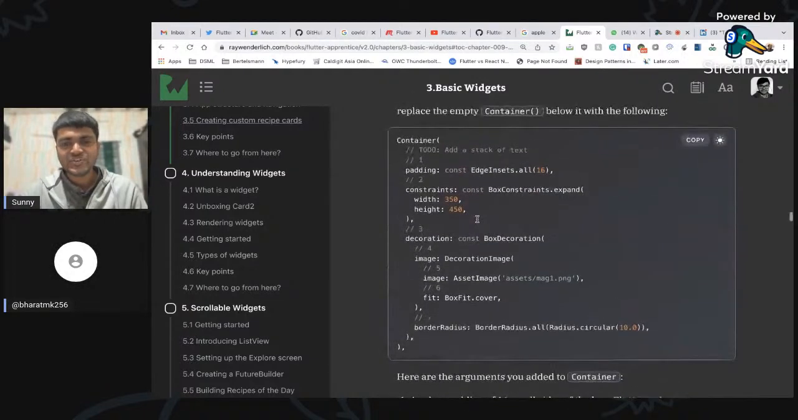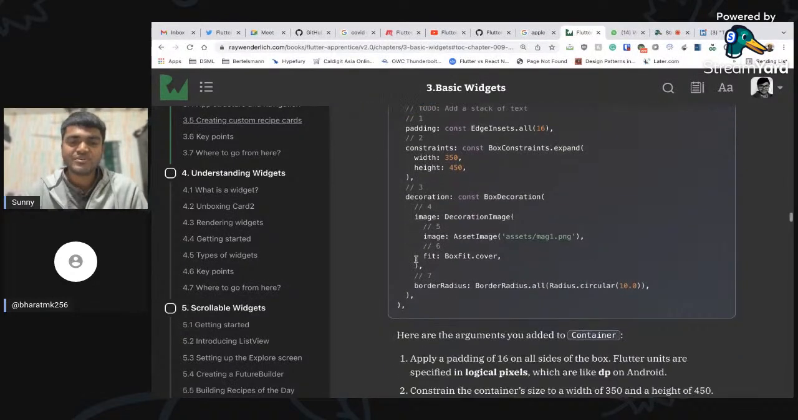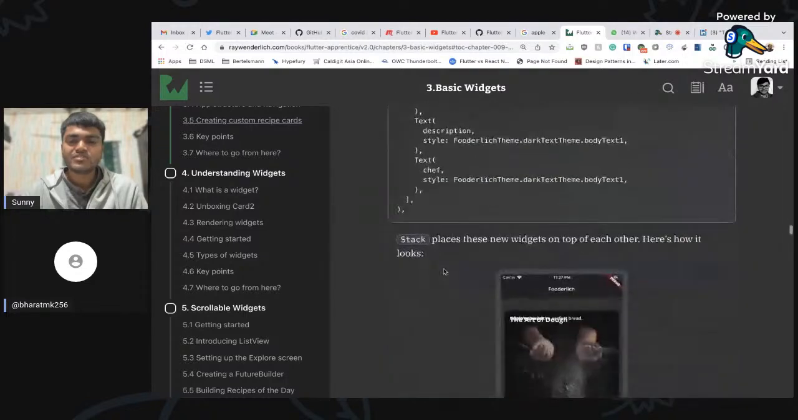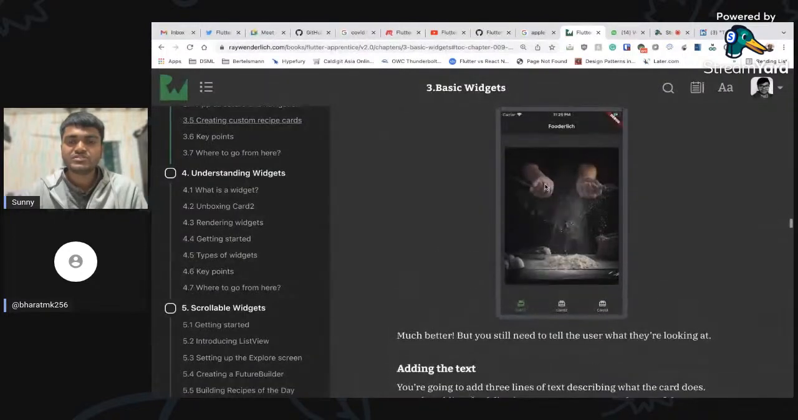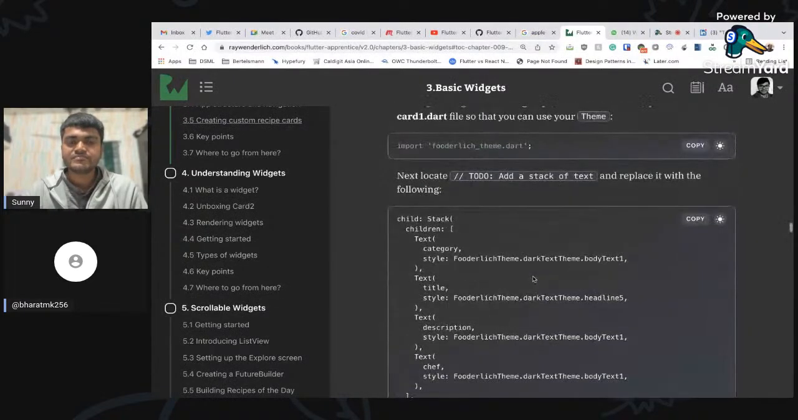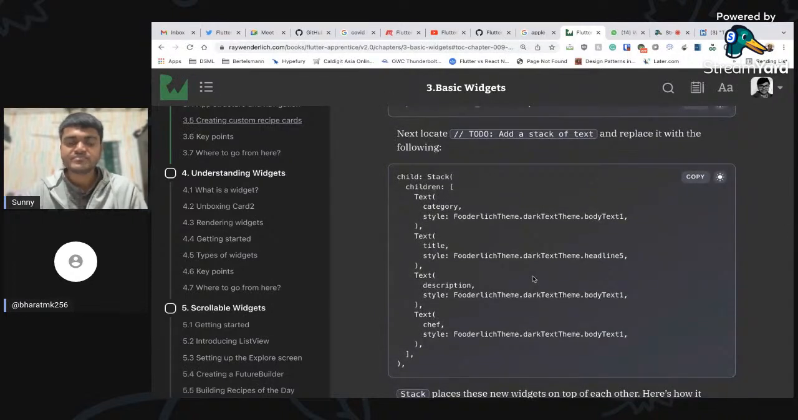Okay, so this was a new widget that we learned about today. This will just create a box with an image like this one, and adding text. Let's move forward with text.